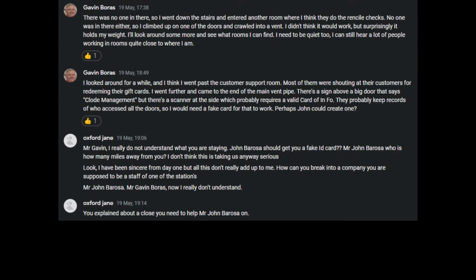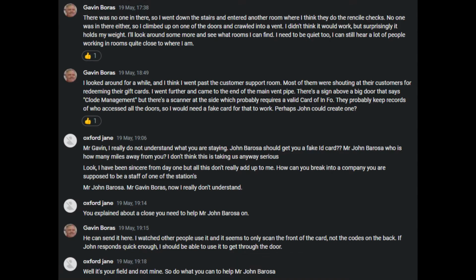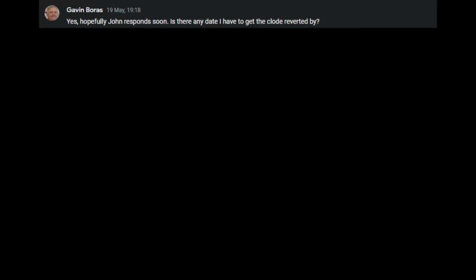You explained about a clode you need to help Mr. John Barosa on. He can send it here. I watched other people use it and it seems to only scan the front of the card, not the codes on the back. If John responds quick enough, I should be able to use it to get through the door. Well, it's your field and not mine. So do what you can to help Mr. John Barosa. Yes, hopefully John responds soon.